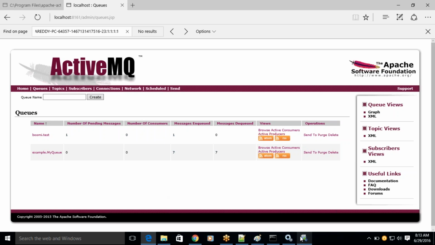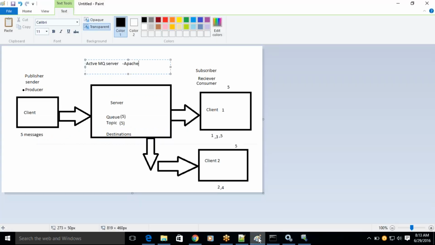Whereas in a topic, the message will be deleted automatically if you don't subscribe to it. At the time when the publisher is trying to send a message, if the subscriber is not available, the message will be deleted automatically from the topic. But in a queue it will not be deleted.